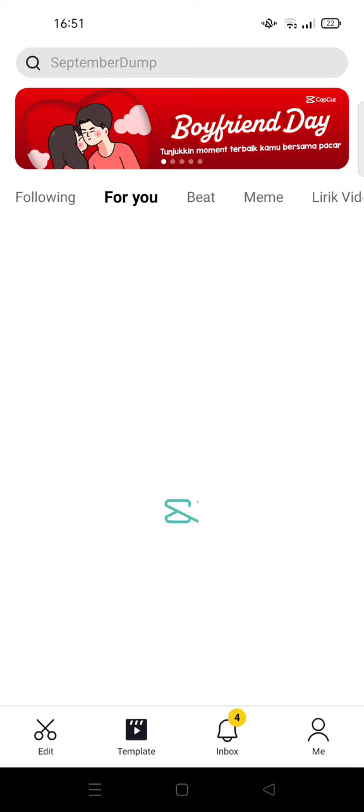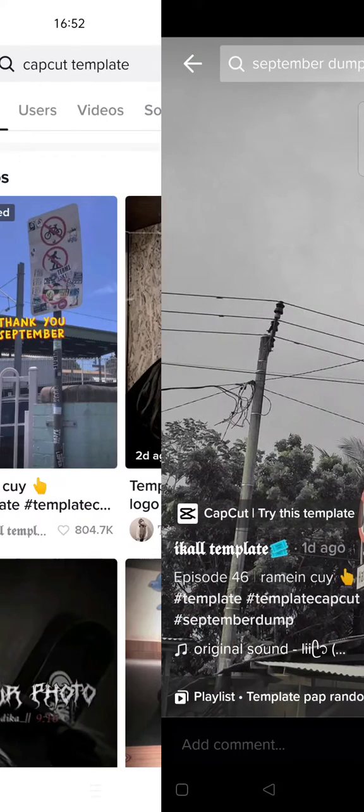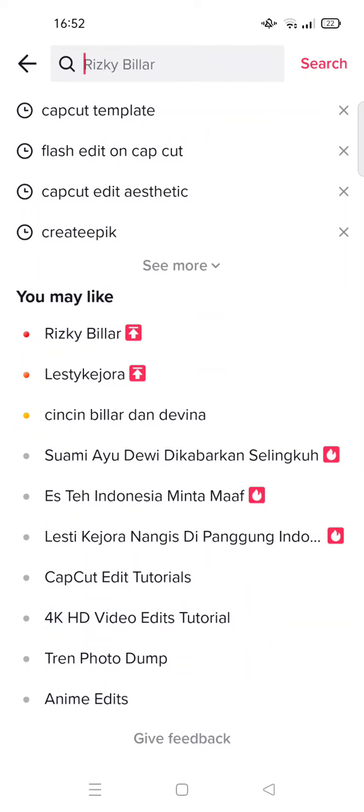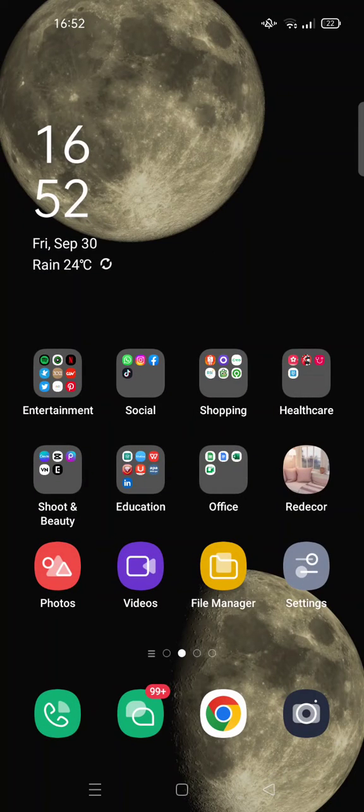So that's the other solution, or you can also search in Google or in your browser CapCut templates and it will show you the CapCut templates and it will direct you to the apps. Okay guys, so that's basically how you can find a template button. If you don't have template button in your CapCut, you can use the template by opening it on TikTok or on your browser.